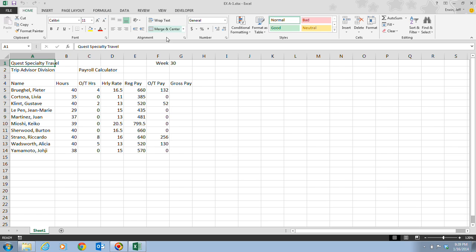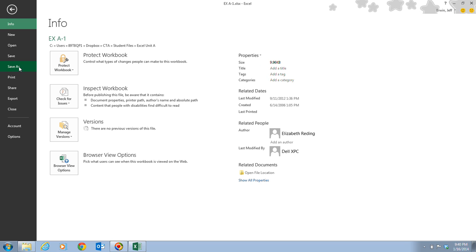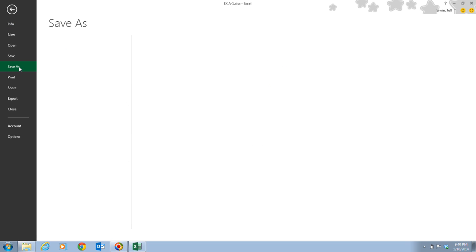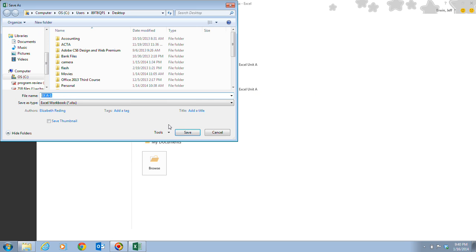And of course, then we want to do a Save As. We want to save this file name as something different. And this is similar to what you would do in Word. You would click on File, go to Save As, and then you can save it to your computer where you store your files. For example, if I want to save it onto my desktop, I can, or my documents.